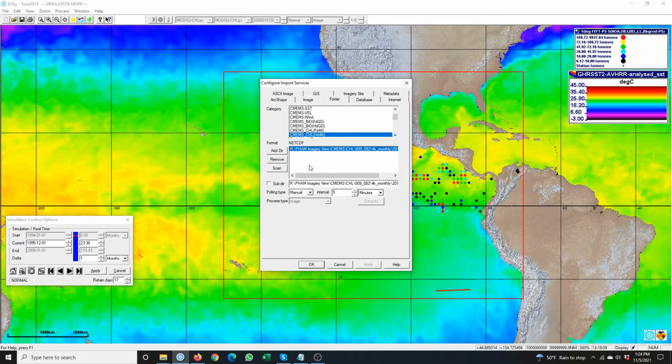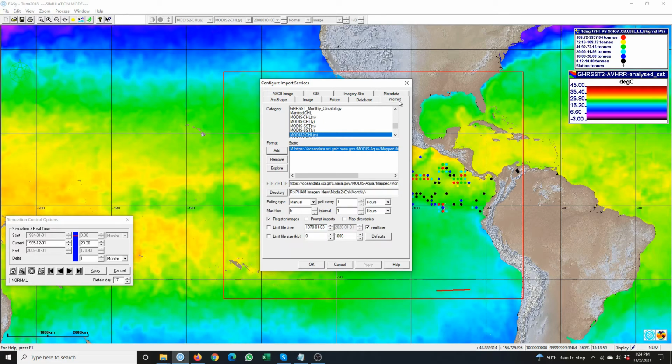Easy also has the ability to automatically download and import imagery from the internet using either HTTP or FTP addresses. Here we see an example of the settings for online importation of MODIS 2 monthly chlorophyll imagery. After these settings are designated, the user can simply press the polling button in the main screen toolbar, and Easy will access the internet, check for new available imagery that is not yet registered in the project, download and unpack said imagery, and import the new files into the project.